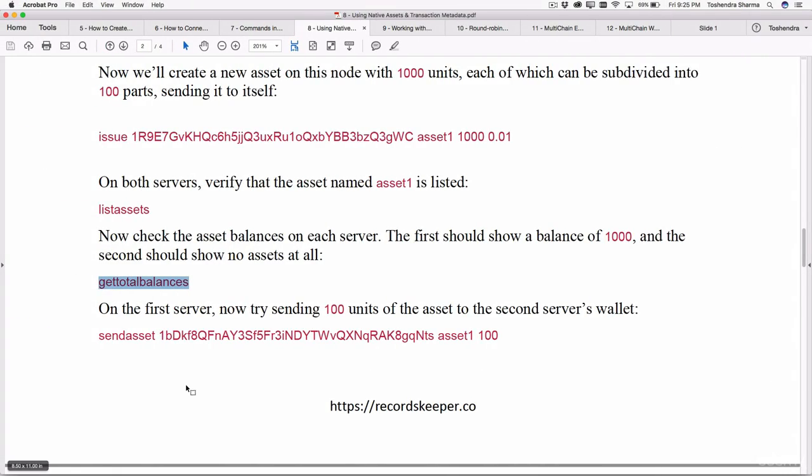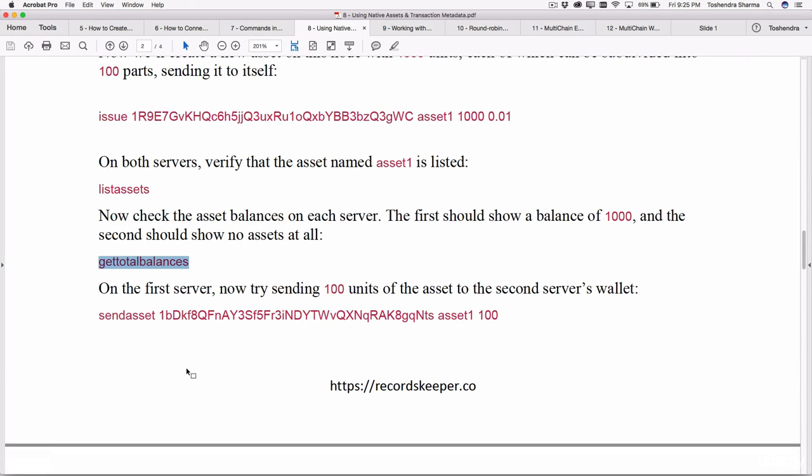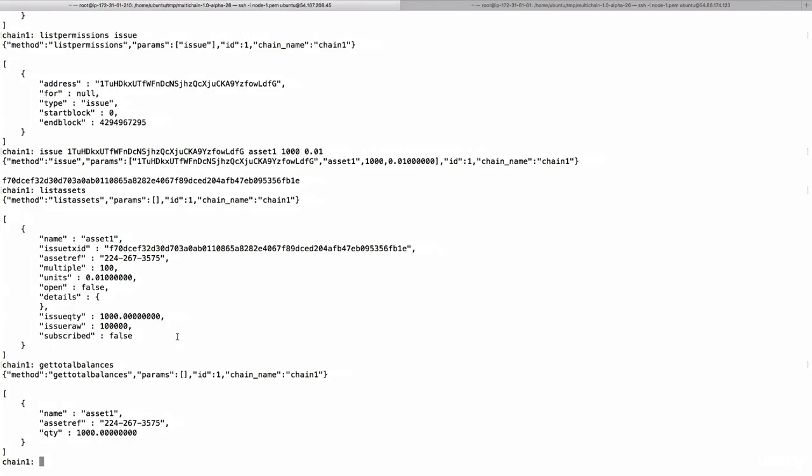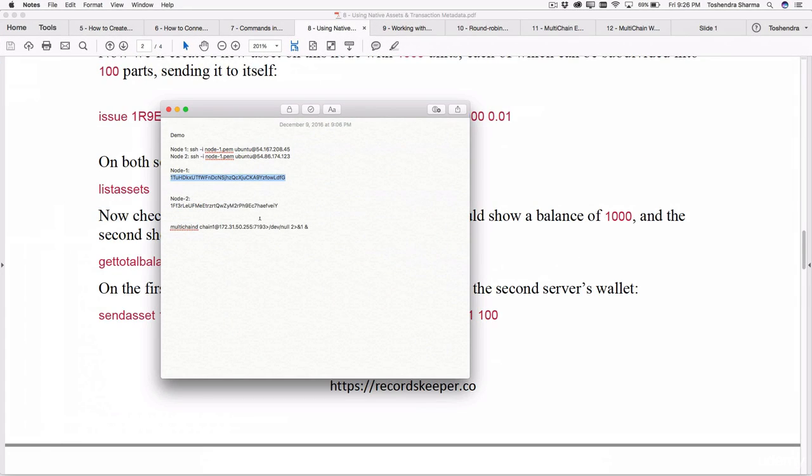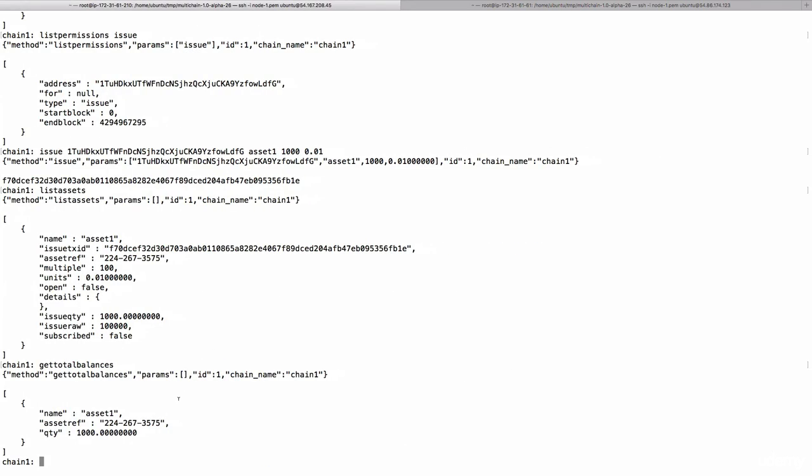Right, now it's time to send an asset from node 1 to node 2. Let's transfer 100 units. So we send assets to the receiving address. We already have the node 2 address with us, so I'm going to copy the receiving address and send to node 2. So we'll say send asset to node 2, the name of the asset, and then the quantity, whatever you want to transfer. I want to transfer 100 units to node 2.